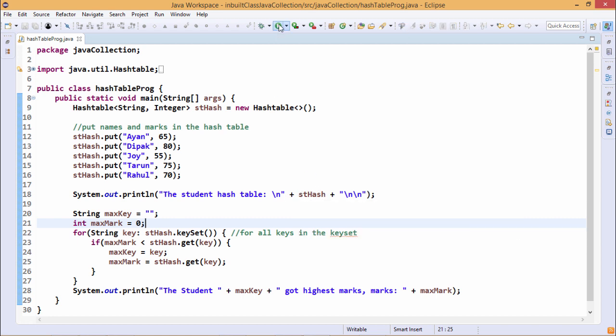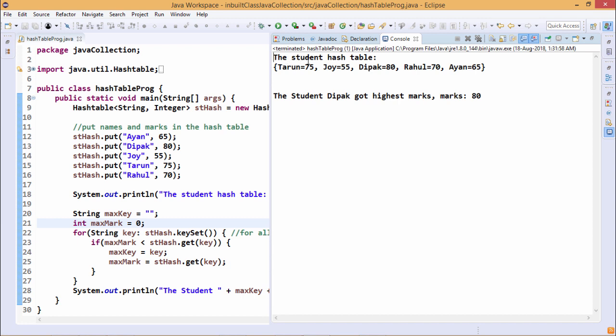Let me see how the outcomes are coming. The student hash table has the content Torun 75. You see, we added Torun at the 4th place, Joy 55 at the 3rd place, Deepak 80 at the 2nd place, and Rahul 70 at the last place, and Ayon at the 1st place. But you see, the order in which they were added to this st hash, our hash table object, has not been maintained, but the respective key value pairs have been maintained throughout.